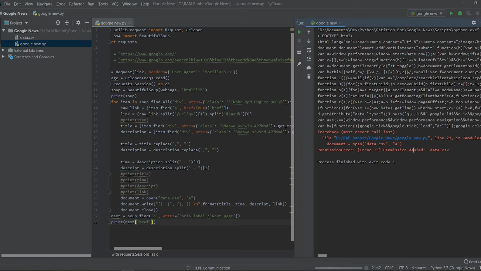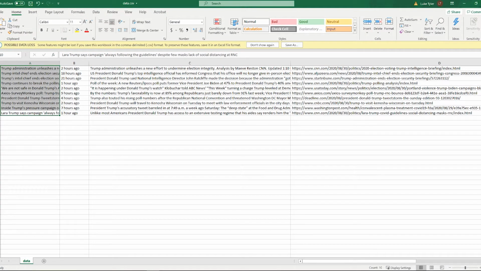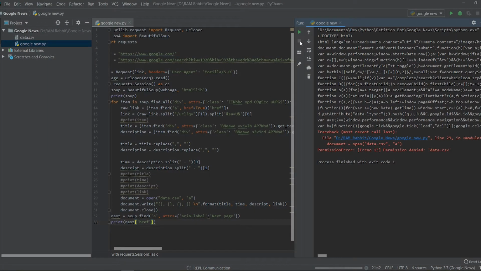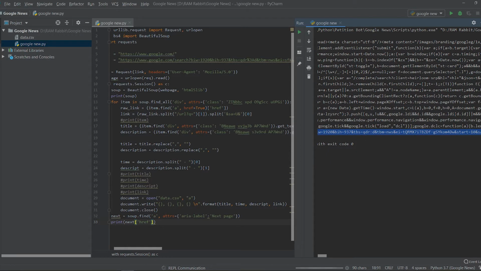You could see that I'm getting this error now. It says permission denied data.csv. If you're getting this error, it's because you have the document open. So you have to close it just before you're doing anything. And we don't have to save it because we're going to overwrite it anyway. So if we do print next href, you could see at the end now we're getting the href.